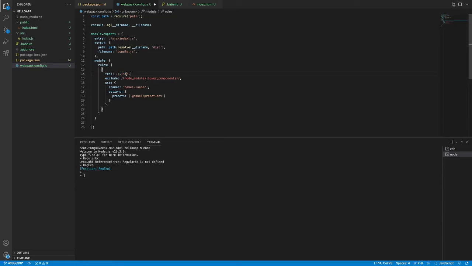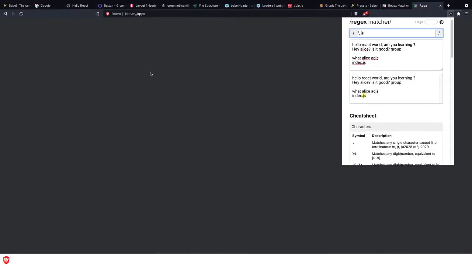Okay, so dollar means end, caret means starting. If I type the caret, you can see caret matches the starting of the line. Okay, so dollar matches the end of the line.